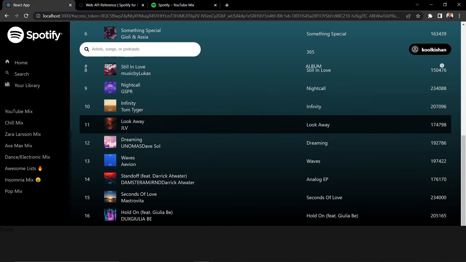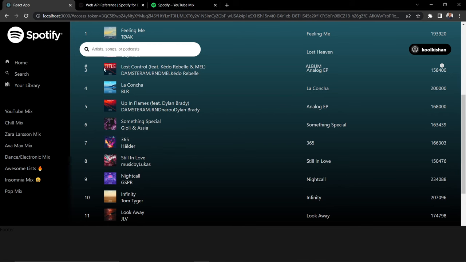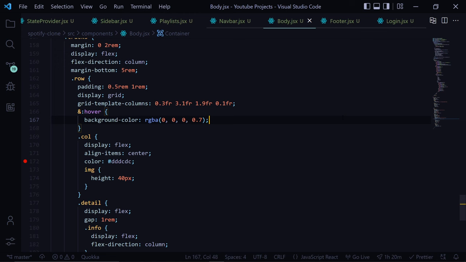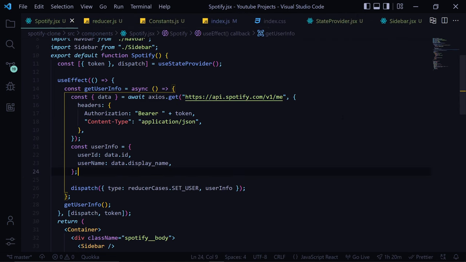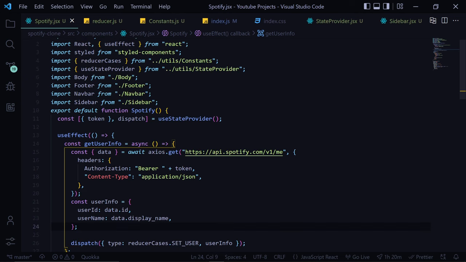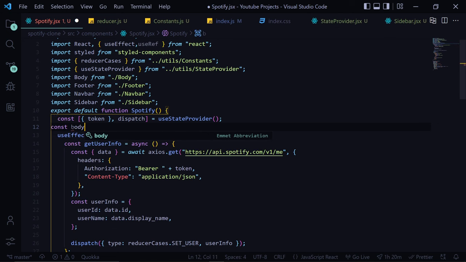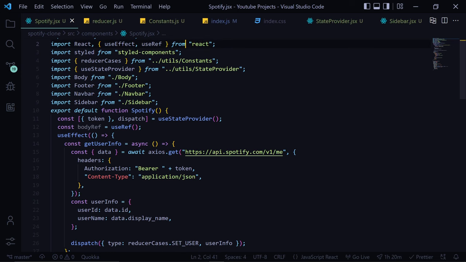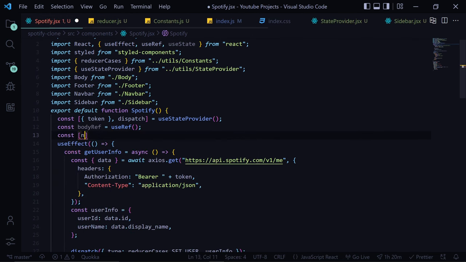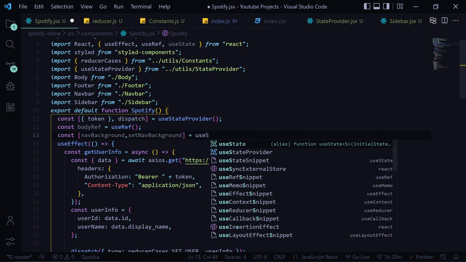Now what we'll do is, whenever we scroll, we want this to be a black color. So let's head over to spotify.jsx, and here we have to do something tricky. For that, we are going to use the useRef hook first, and we'll have const bodyRef equals to useRef. We will also need the useState hook, and we are going to create two states as navBackground and setNavBackground. Initially this would be false.